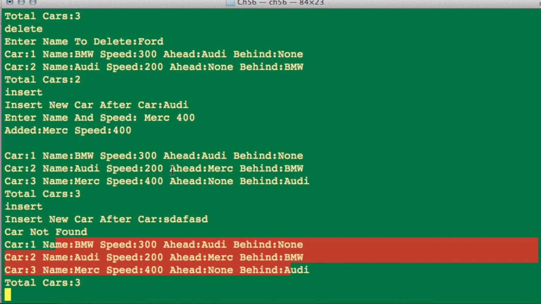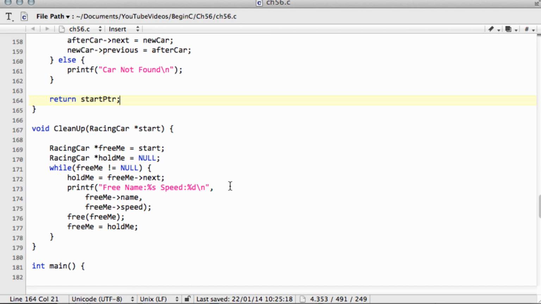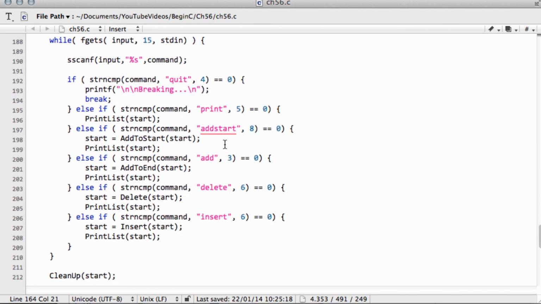So that's it, really. That's a few videos looking a little bit at linked lists. And we've managed to write a little program that allows us to add to the start, add to the end, insert where we want, and also delete specific items in our list.